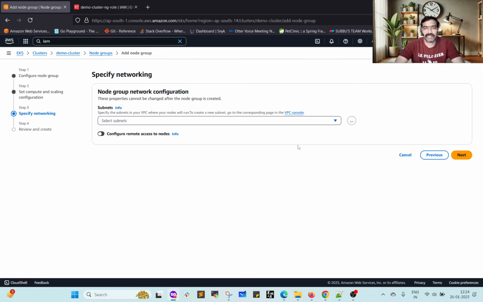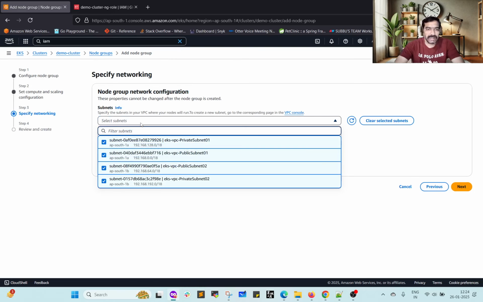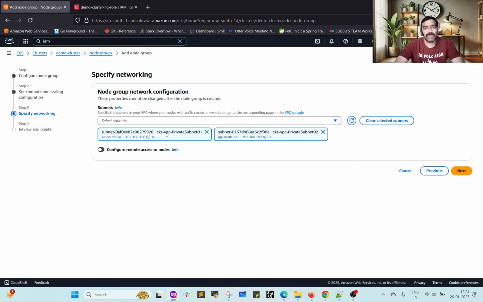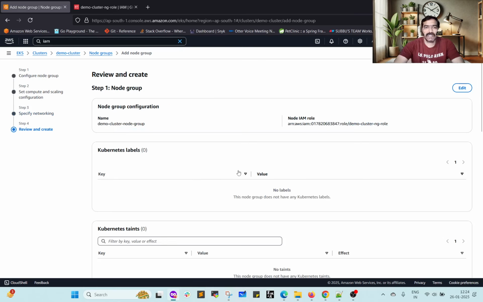So click on next. Here we need to select the subnets. Here we don't want to expose our nodes outside, right? That's the reason we need to deselect these public subnets. Just keep only private subnets in this part. So then our nodes will be in private mode. Okay. Next, click.